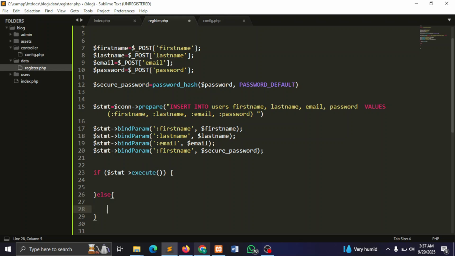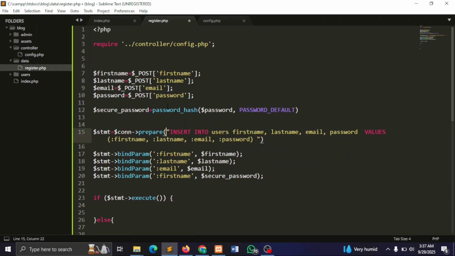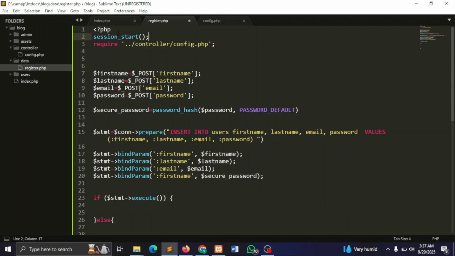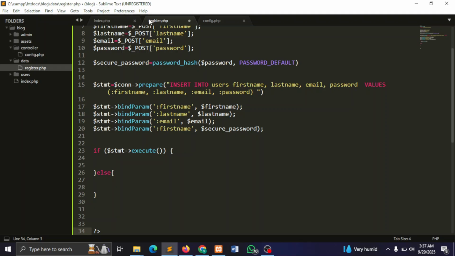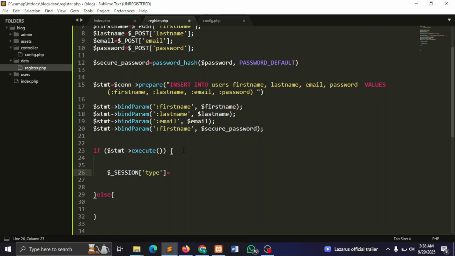First of all, let's start our session at the top, because we want to set a session. So at the top, we're going to say session_start, like this. Okay, so let's set a session. So if it is executed successfully, let's set a session. So we're going to be setting 2 sessions. Number 1 is the session type. Okay, so we're going to say type is success. So that is user has been registered successfully.